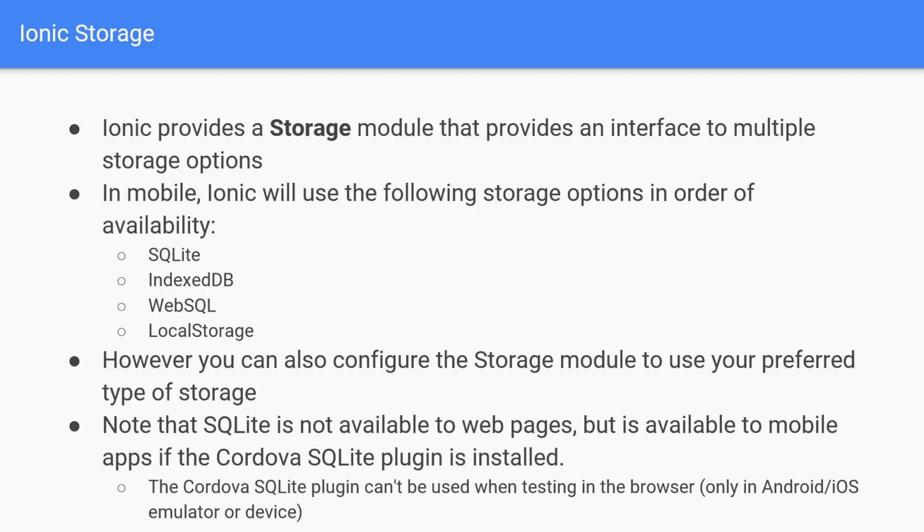Now that we've looked at a few different storage options that are available to most web-based applications, let's look at what the Ionic framework has provided for us to simplify this process. Ionic provides a storage module that provides an interface to multiple storage options. In mobile, Ionic will use the following storage options in order of availability: SQLite if we're actually on a native mobile device first, followed by IndexedDB, WebSQL, and finally local storage. However, you can also configure the storage module to use a specific preferred type of storage.